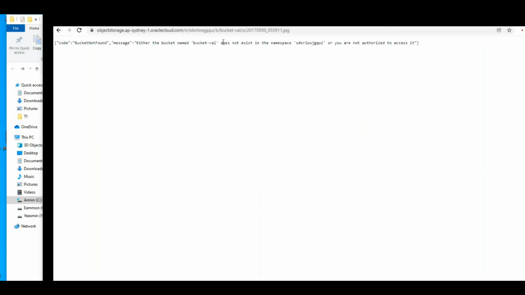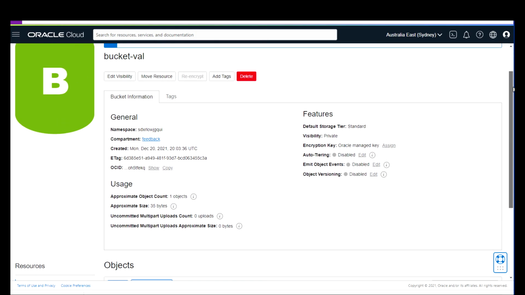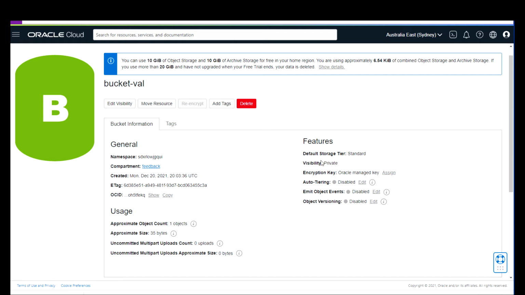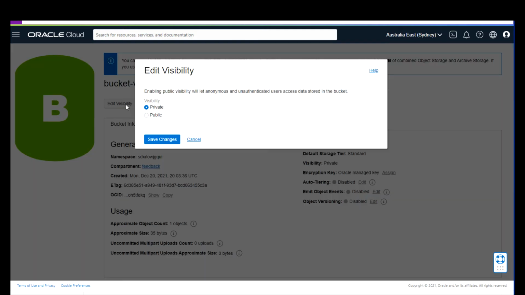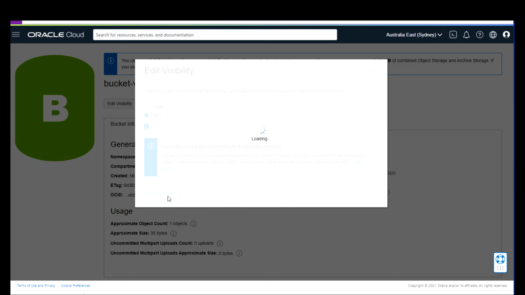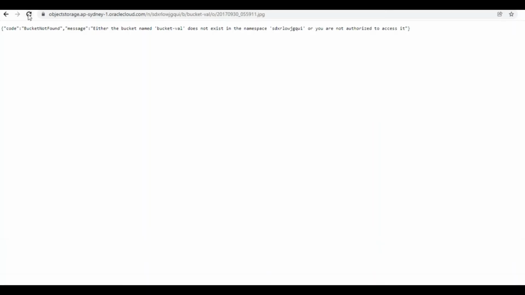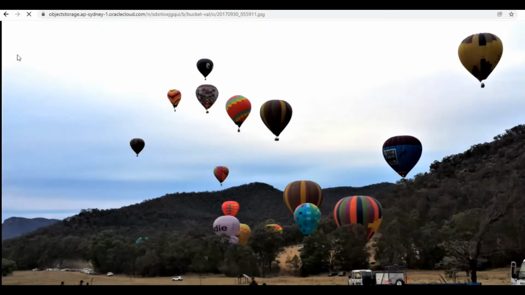And we see there is a message that the bucket does not exist. Actually, the bucket is there, but the thing is, currently the bucket is private. If you see the visibility, it is private. So let's change that to public. I am doing that for the bucket for testing purposes or demo specific. Now if you refresh the page, you will see that I can see that image.